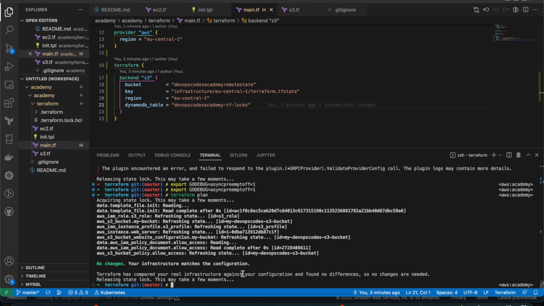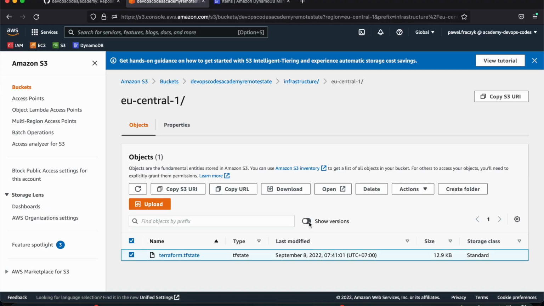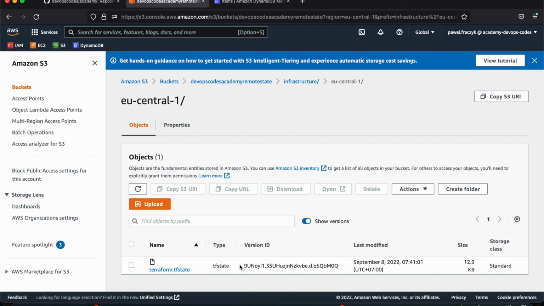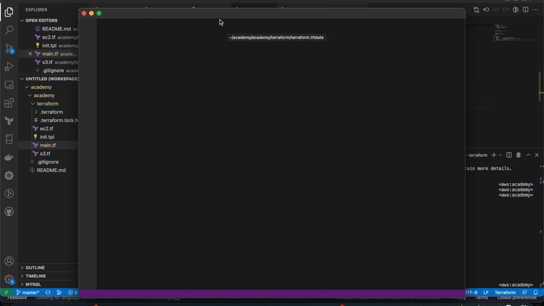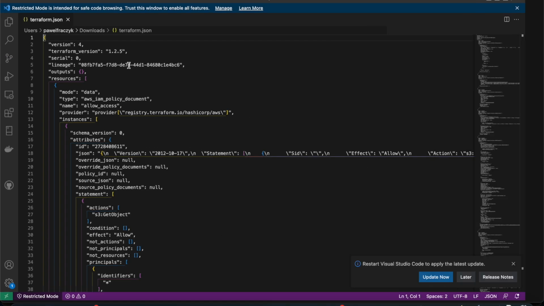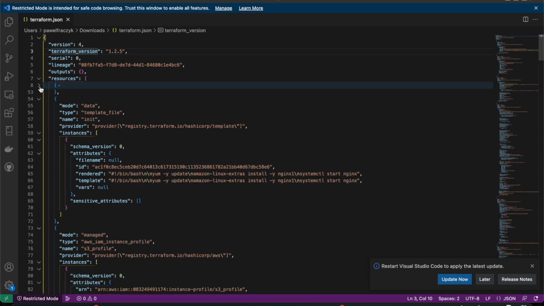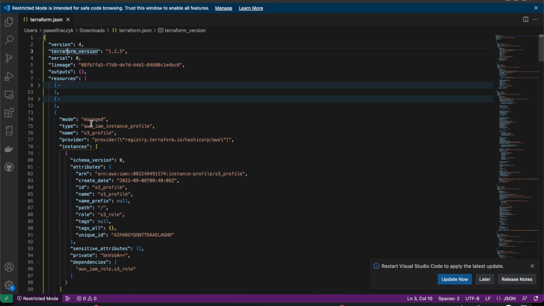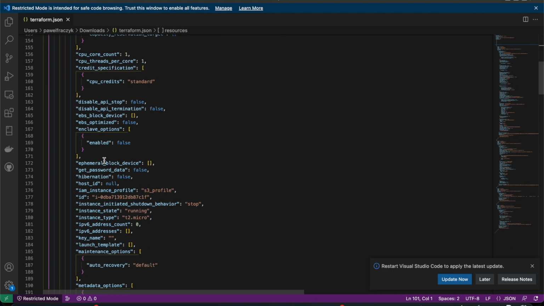That's very good. So we can do now two things. We can download the state. Now we have only one version of it, so we could download it. We can open it. So you will see this file, and we have our resources, right? Instance profile, IAM role, etc. So we have it all here.